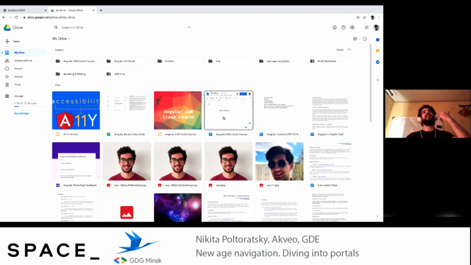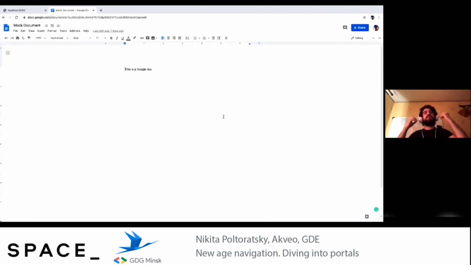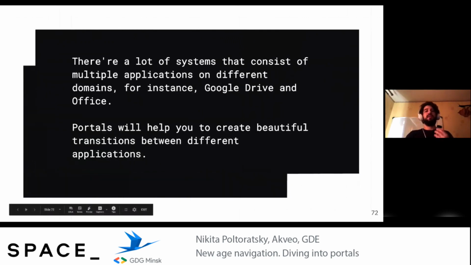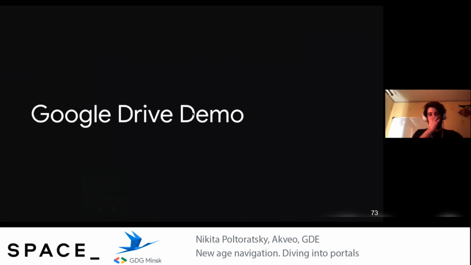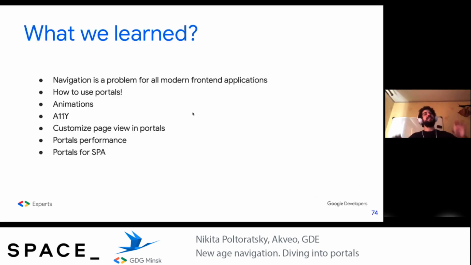And now I can hover and click on it, and it just performs a beautiful transition to my document. I don't need to open another tab with white screens. I just see the beautiful transition and my page is here. I think it's an amazing behavior. Hopefully you agree with me. So yeah, the Google Drive demo is done, and we are almost done for today.